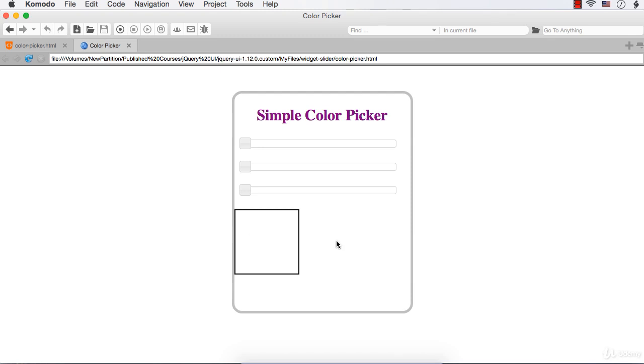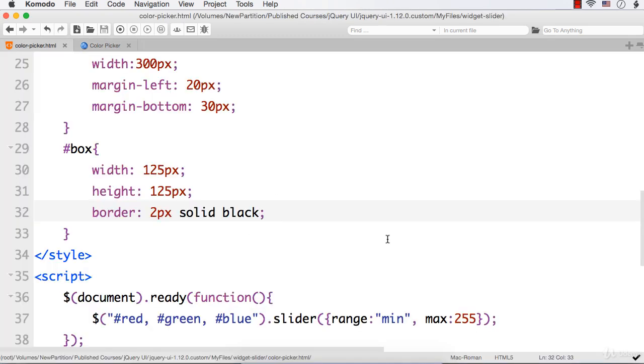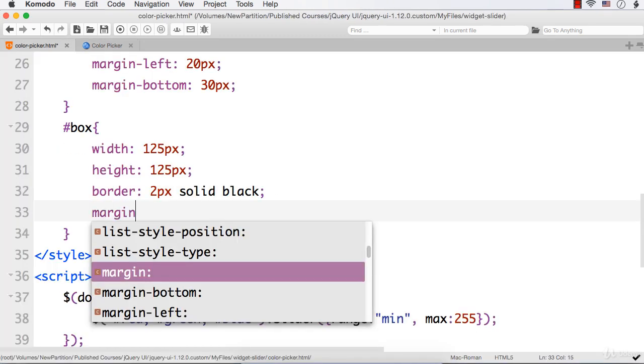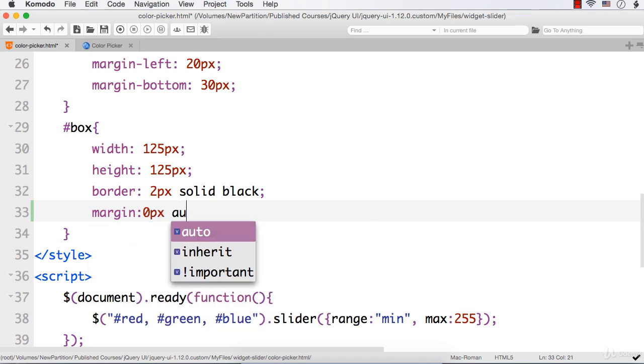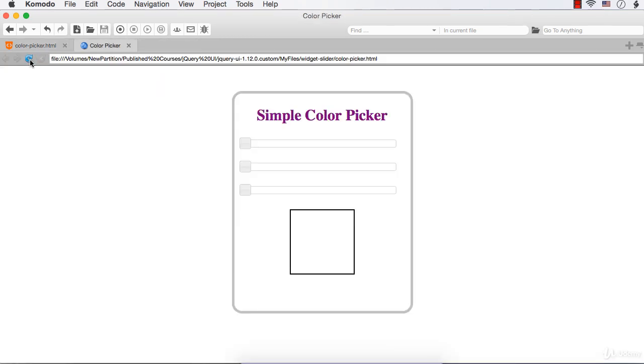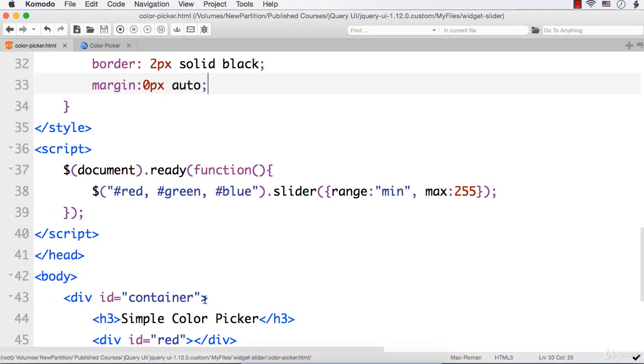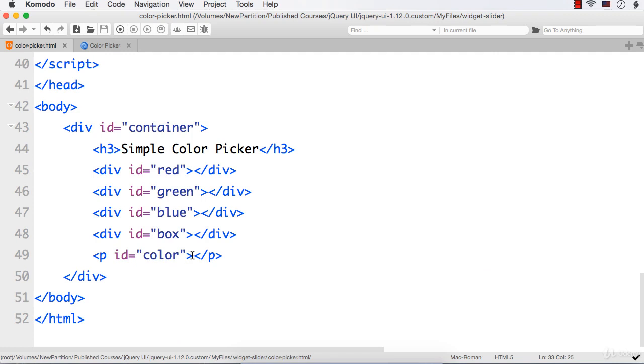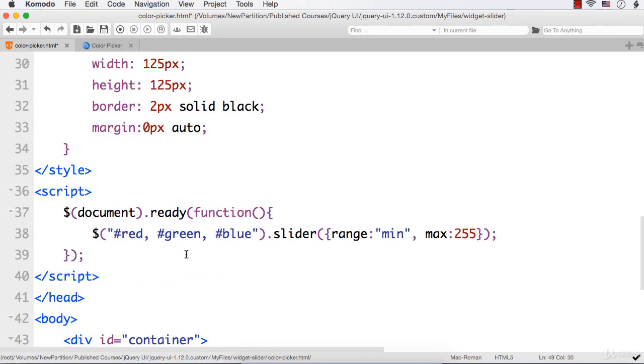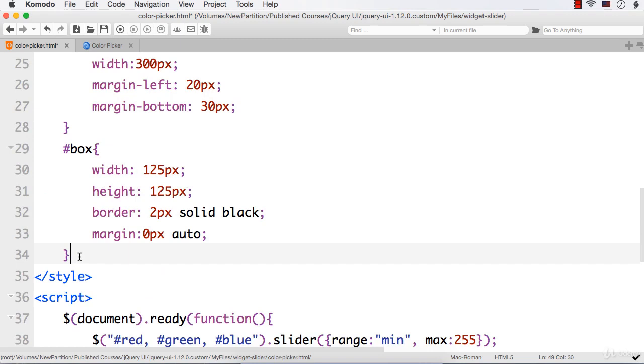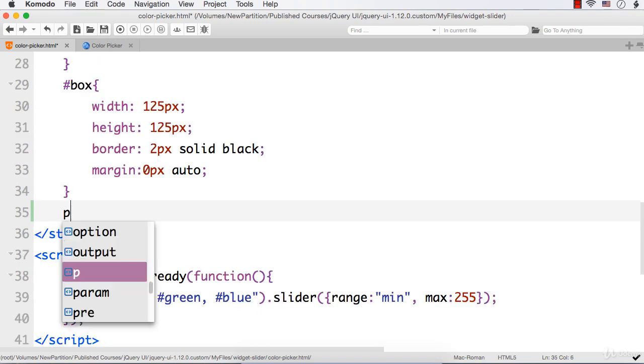I want to move this to the center. So how I can specify? I can specify margin to be 0 px auto. So it should be centered. Let me refresh. See, now this is centered. And let me also style the P. For that, if I want to see it, let me add a text like color. This is just to see it. Okay. And here let me style the P as well.